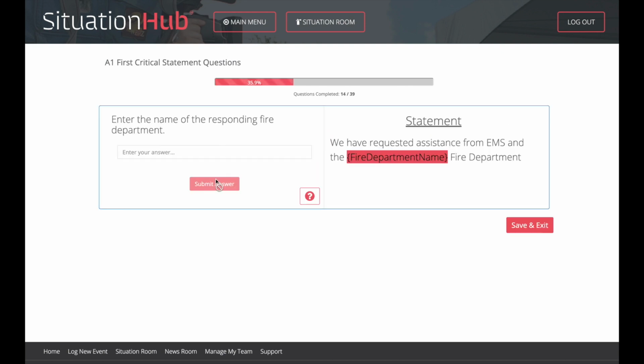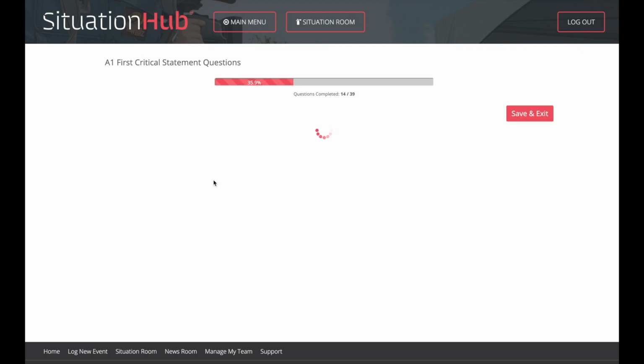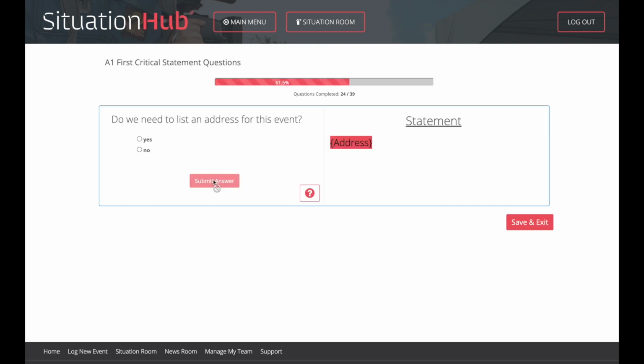So when I submit that, it fills in EMS. We've requested assistance from EMS, and it says enter the name of the responding fire department. My town is Mandeville, so I'm going to write Mandeville Fire Department. Notice how the progress bar passed by very quickly because a bunch of the answers have now disappeared.